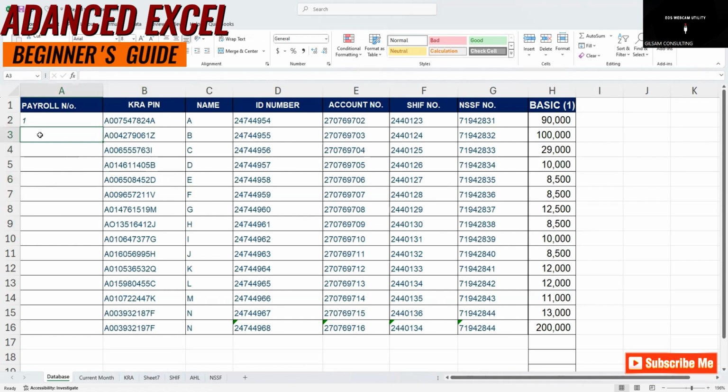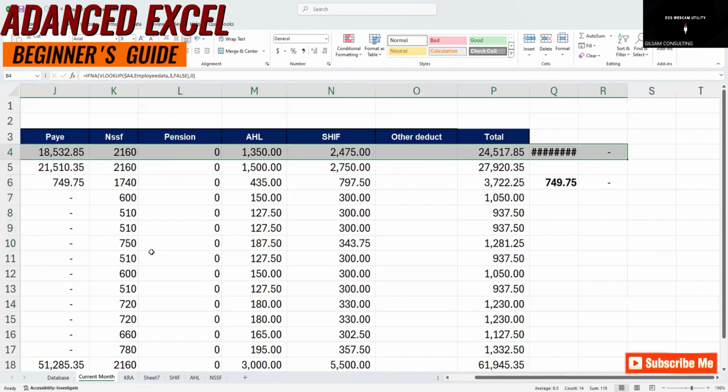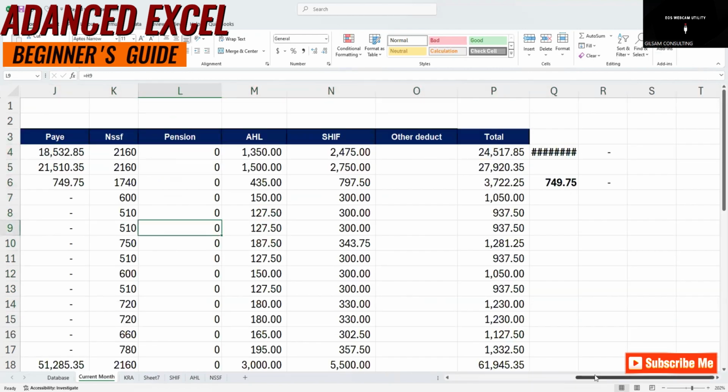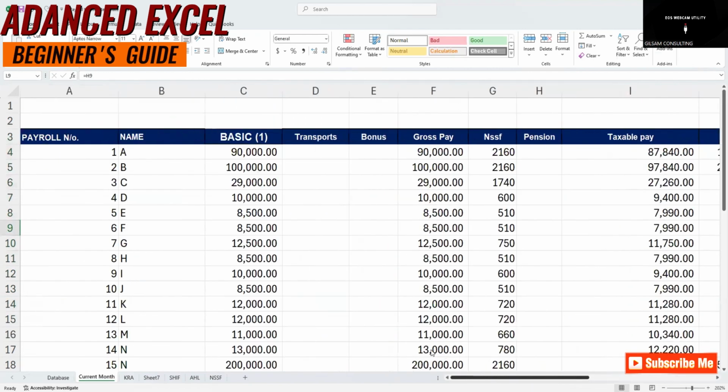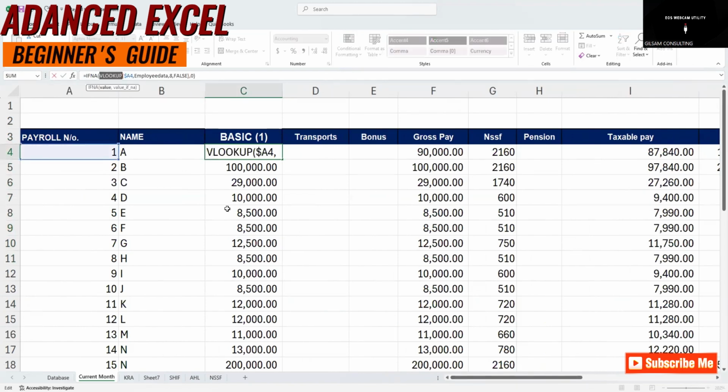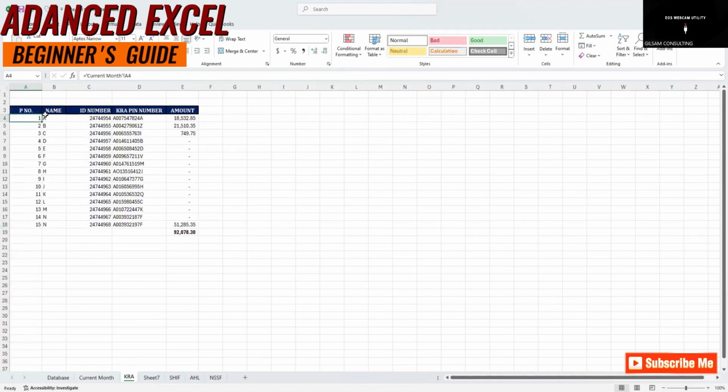So you can say equals this plus one, drag it down. I've used the VLOOKUP here, so you can see I have all of my data here. I've used my VLOOKUP here, and there. If we go to here, I've also used the VLOOKUP here.